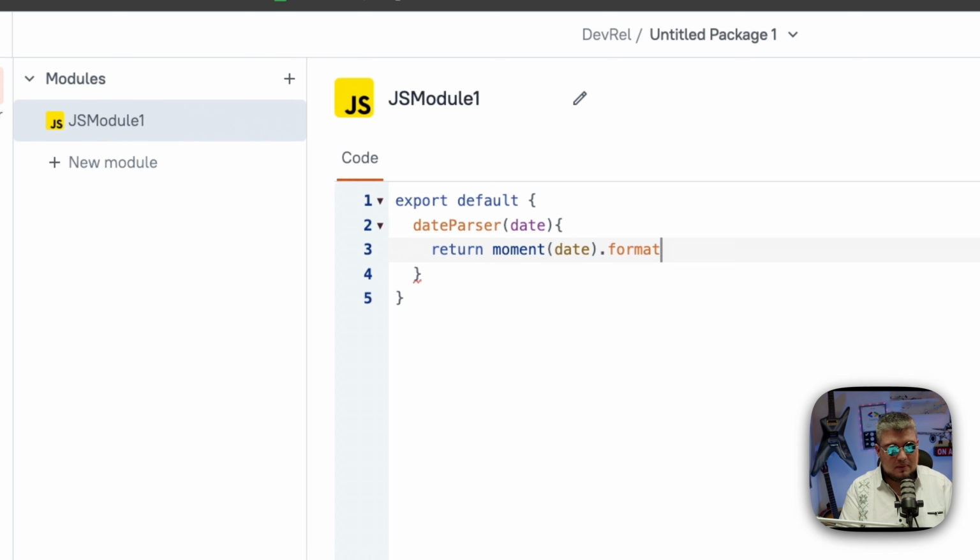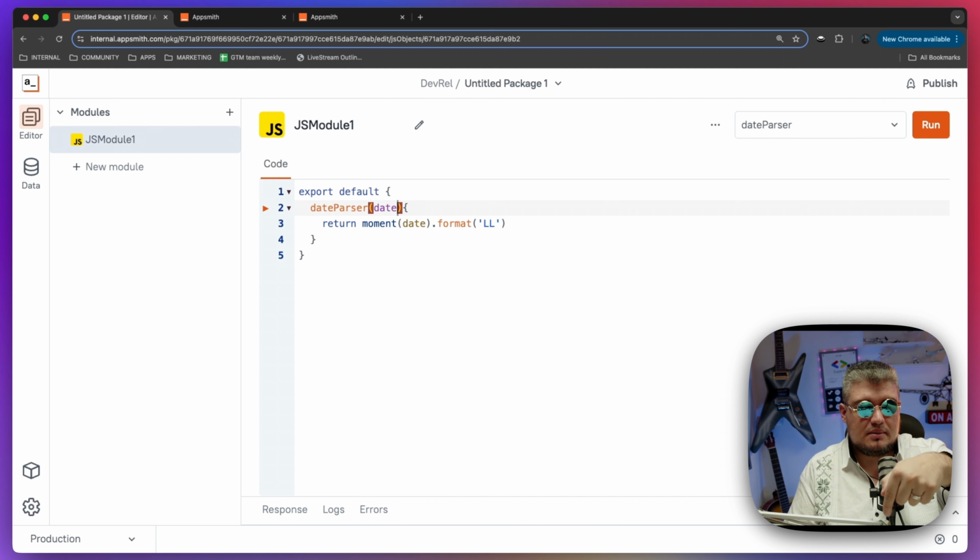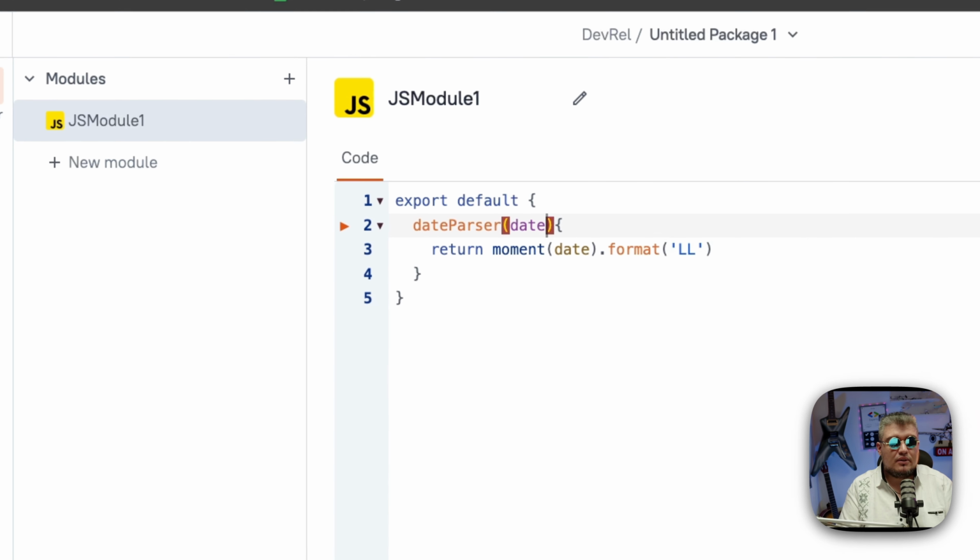And now let's format it. Depending on the type of format you want, you will use different formats. In my case here, I'm going to use LL, which is a human readable way to parse a date with Moment.js. But you can just check the Moment documentation and use the one that you need. And that's it. The other thing is you can pass default values to your function parameter. That way, when we call this package, in case we don't pass any value, we're not going to have any error, just standard values for the parameters.